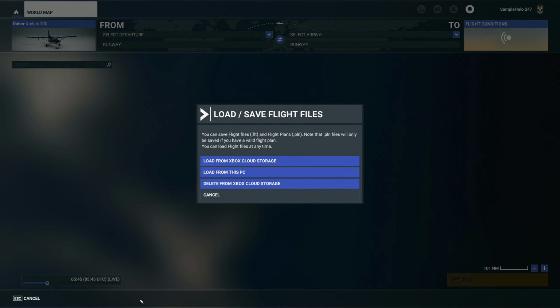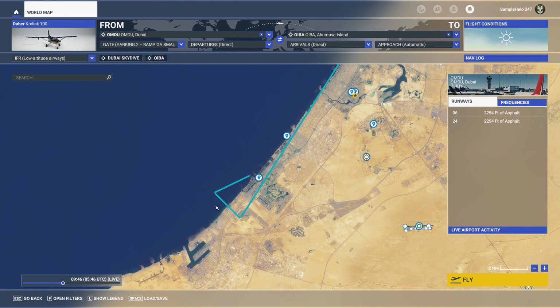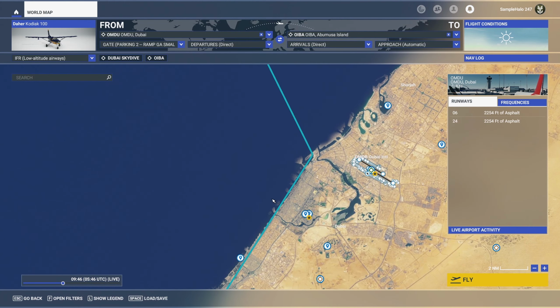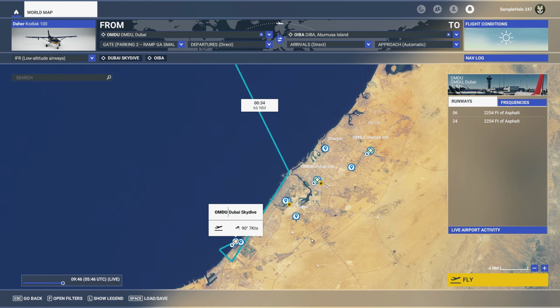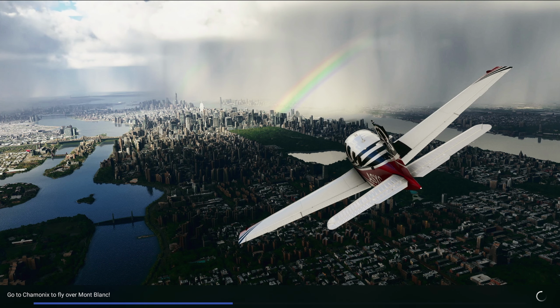And we'll go load save. And we'll go load from this PC. And I have a folder called LittleNavMap plans. And there you can see right there is our newly created flight plan. And it instantly pops us over and loads. Those are all of the waypoints we just plugged in. So let's go ahead, hop in the Kodiak, and nestle in for a little flight.